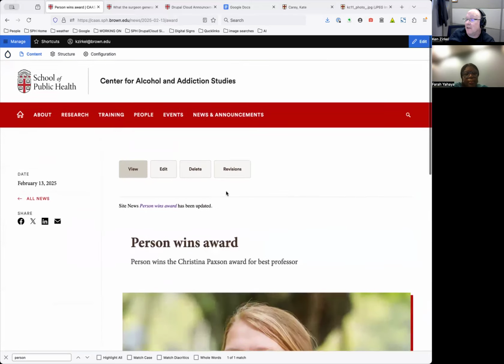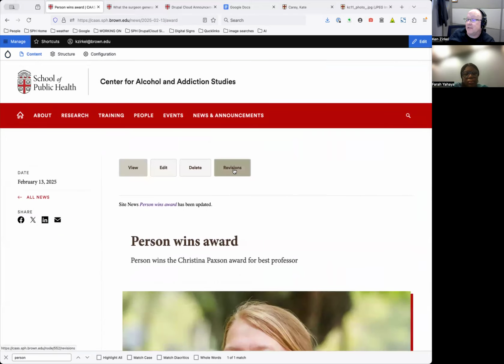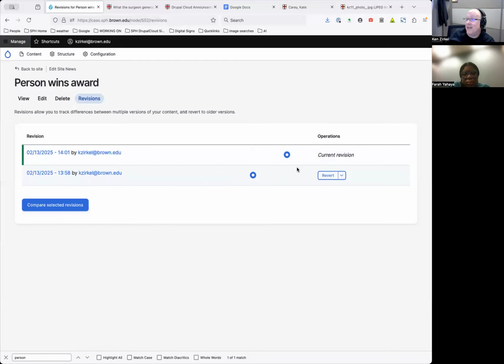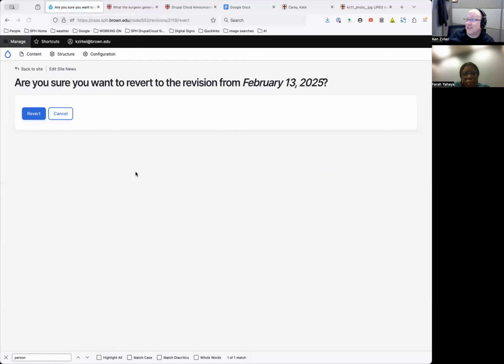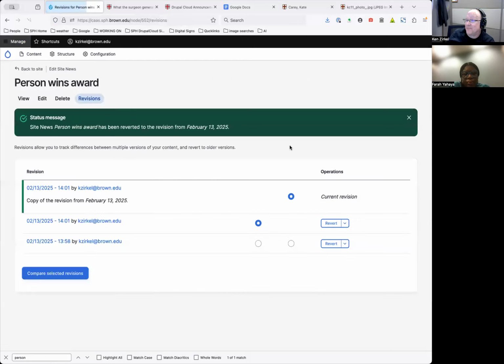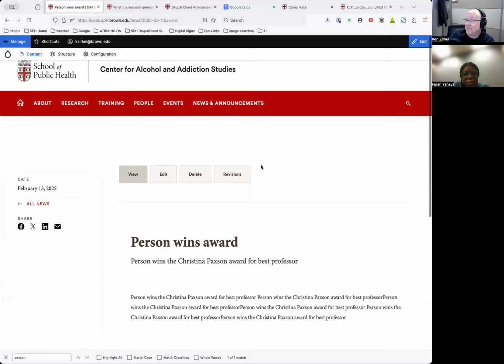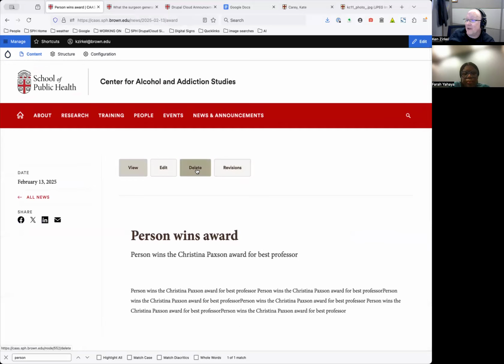Another feature that's nice is revisions. So if you edit something and you screw something up really badly, you can go to revisions. You can just revert to your previous version. So that's always nice to know that that's there. And you can see it picked up the date that we put in there.